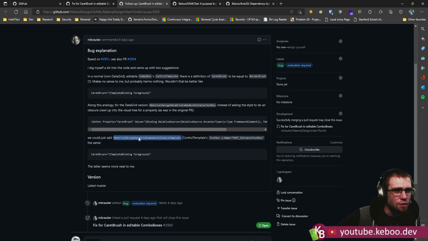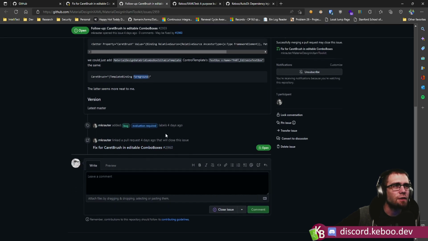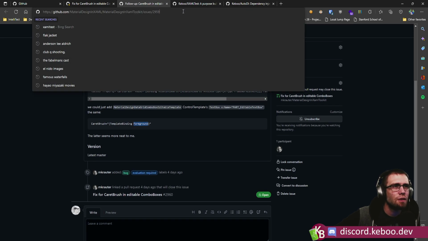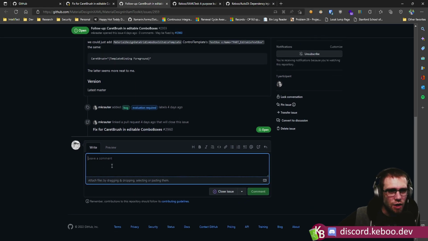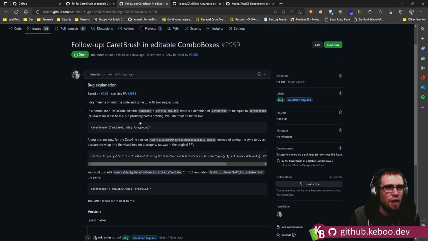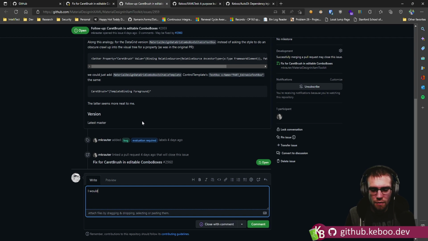Couldn't we just add Material Design editable? The latter seems more neat to me. Having the caret brush follow the foreground, I think, makes a lot of sense, as that is typically what is expected in most. I'm just checking a bunch of these. That is typically what is desired. Having the caret follow the foreground.